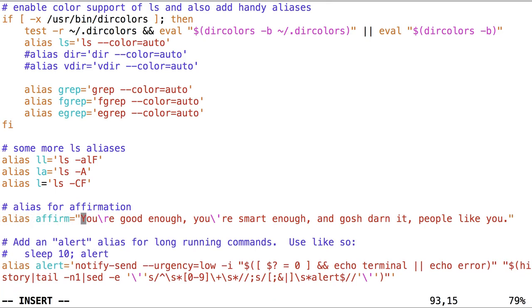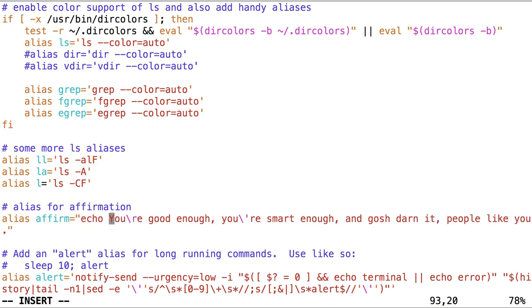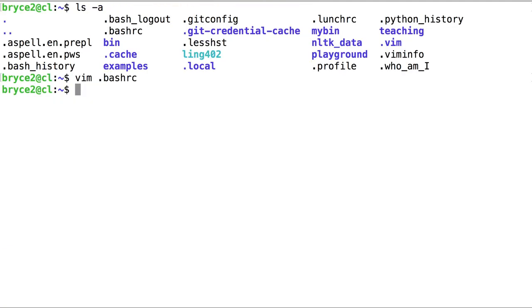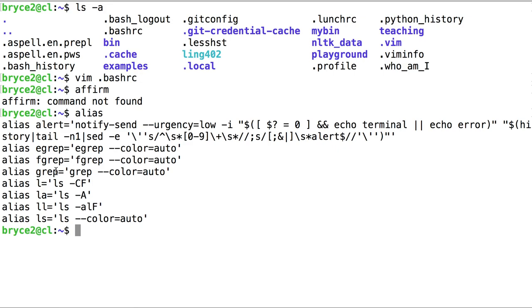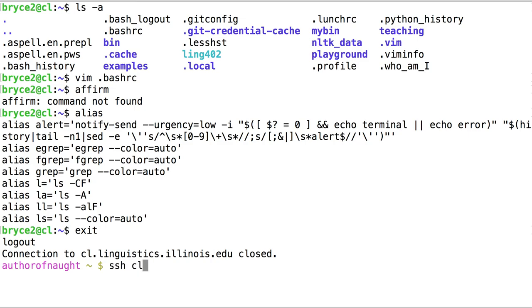I forgot to add echo. Now, that should do it. We'll save our bashrc. Now, notice, our alias does not work yet. It's not even given in the list of aliases. The bashrc will only be read when Bash starts up. So we need to once again exit and re-enter.